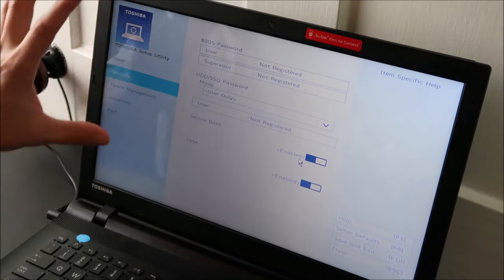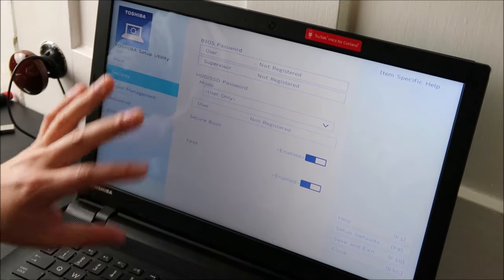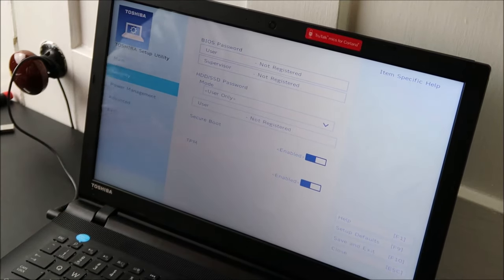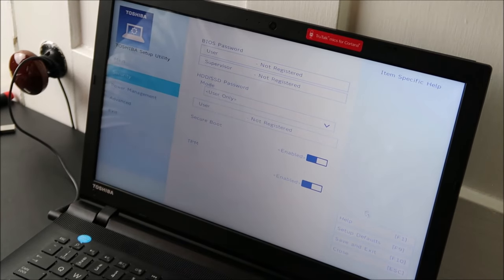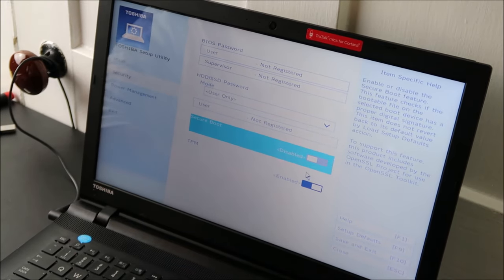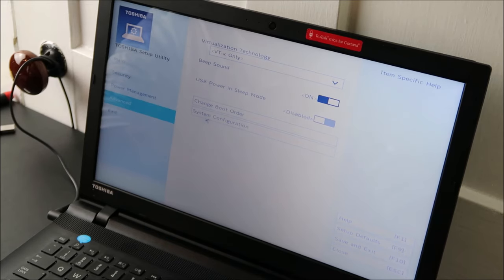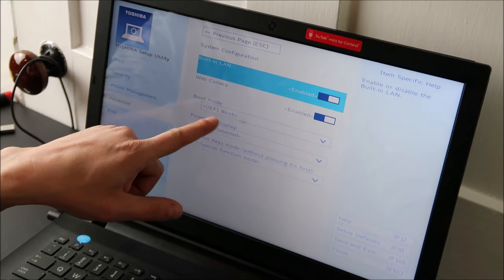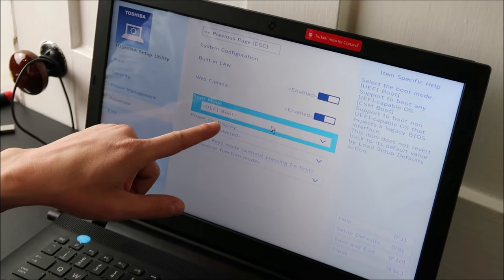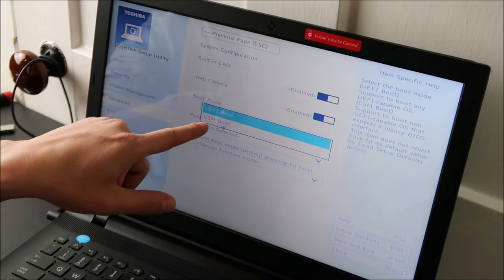Oftentimes your computer wants UEFI and doesn't like you going to legacy and it tries to stop you. So it has secure boot on to prevent change. I'm going to disable my secure boot. I'm gonna go back over to advanced system configuration where we just were. And as you can see here, UEFI, now it's a drop-down menu. I can click on it and I can change it to CSM.